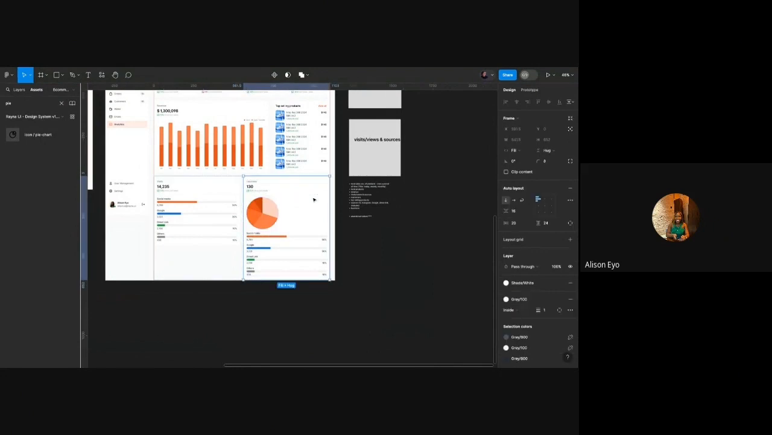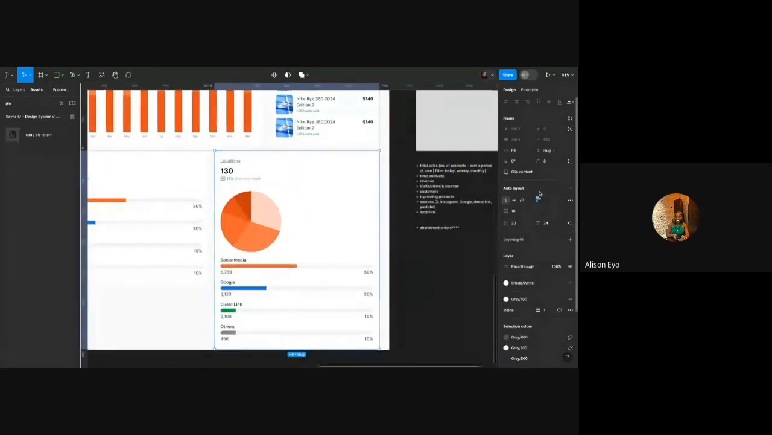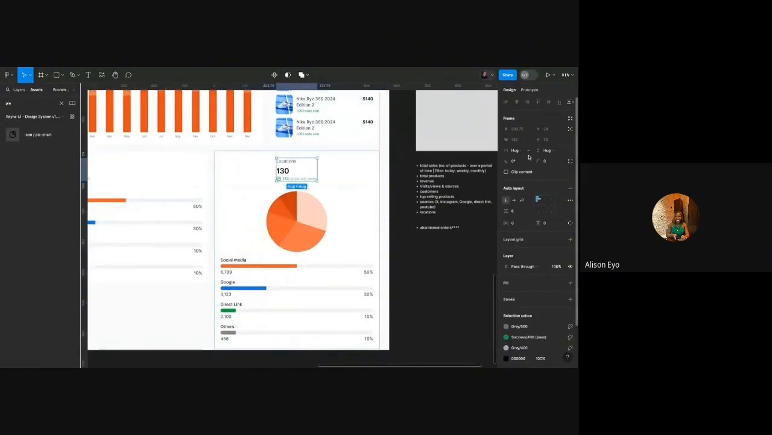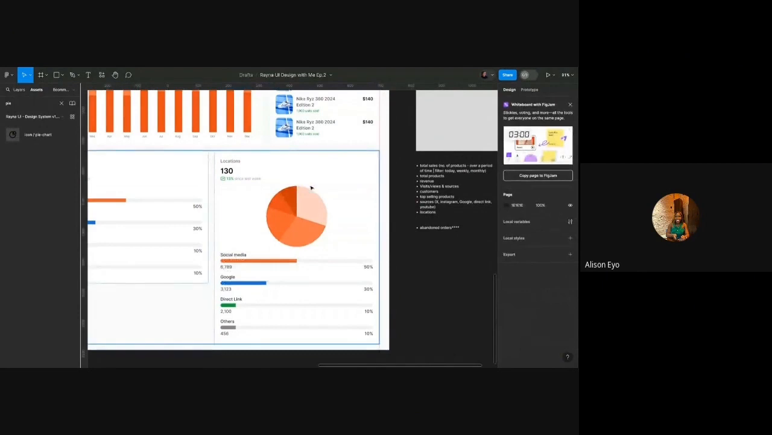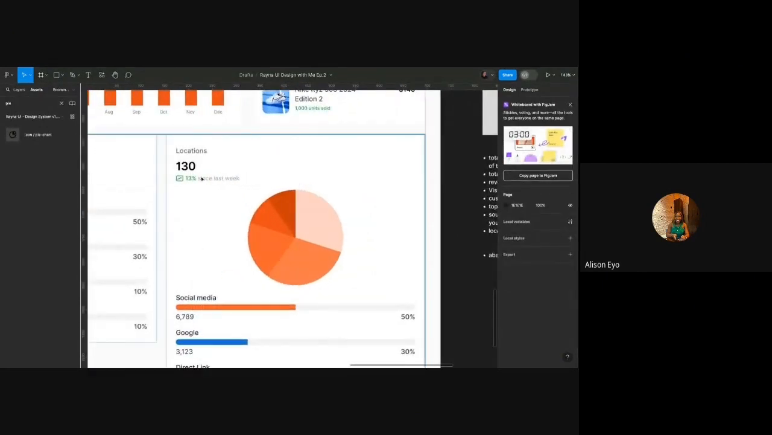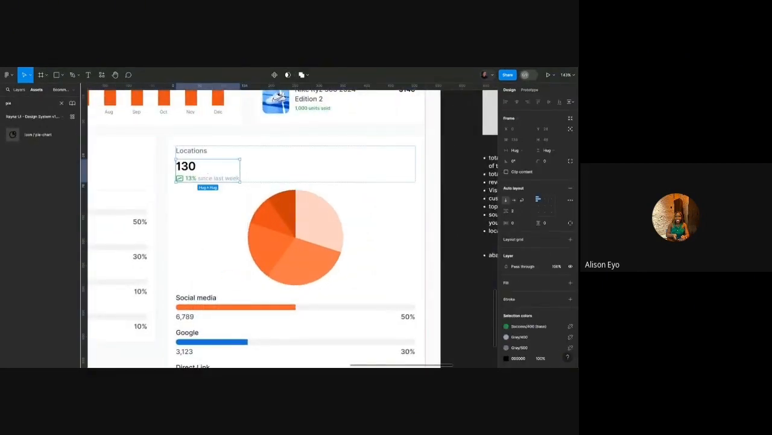I think I want to centralize this. Remove the. I don't think we need the. What number would it show? Number of locations. I mean, okay, I guess.